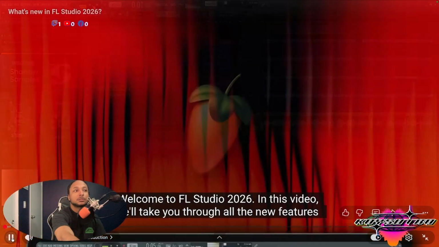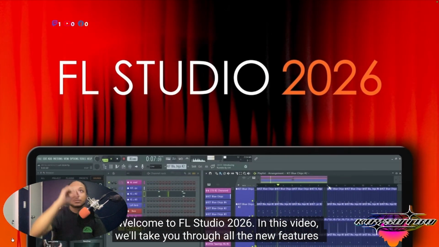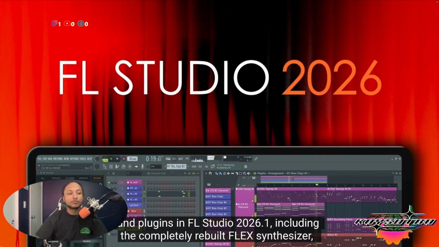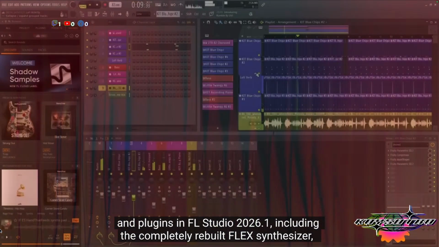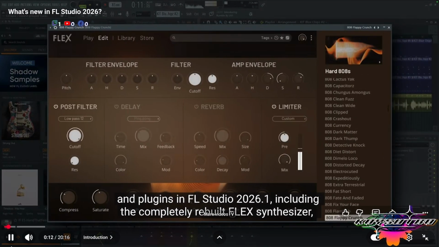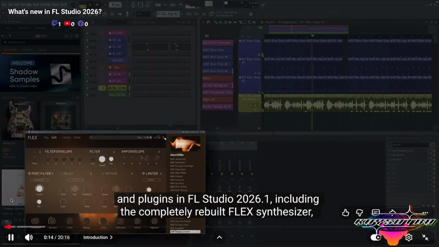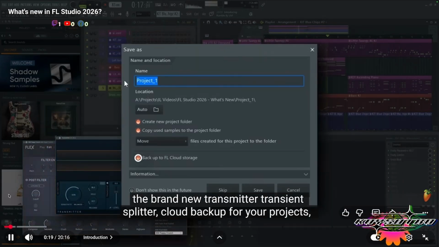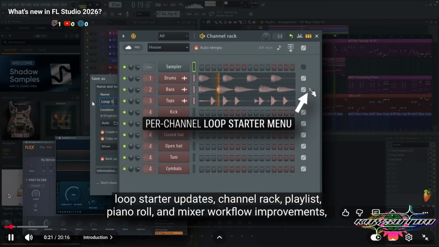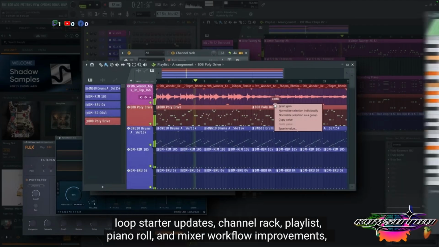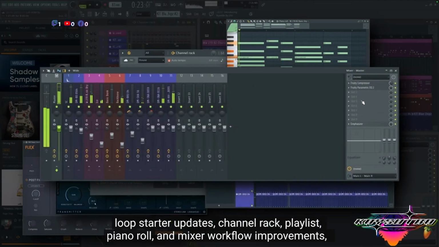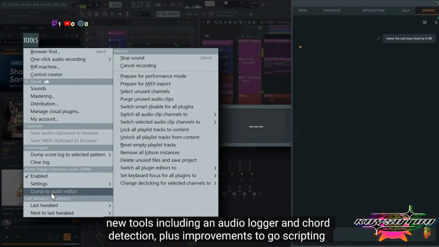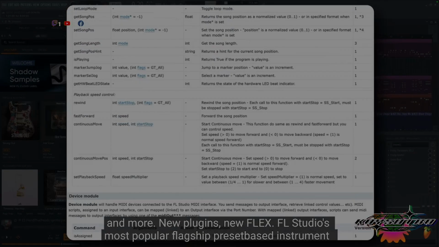Welcome to FL Studio 2026. In this video, we'll take you through all the new features and plugins in FL Studio 2026.1, including the completely rebuilt Flex synthesizer, the brand new transmitter transient splitter, cloud backup for your projects, loop starter updates, channel rack, playlist, piano roll and mixer workflow improvements, new tools including an audio logger and chord detection, plus improvements to Gopher, scripting and more.